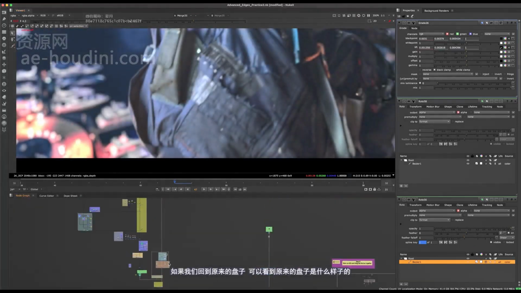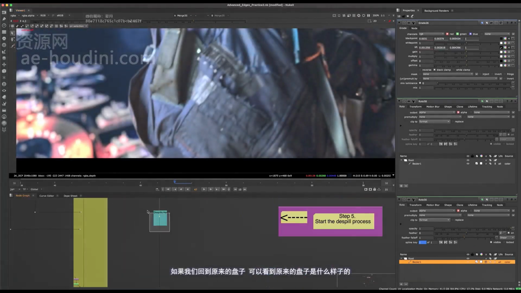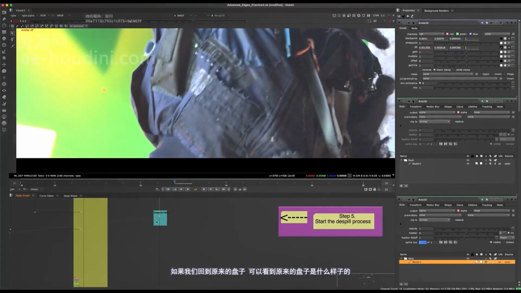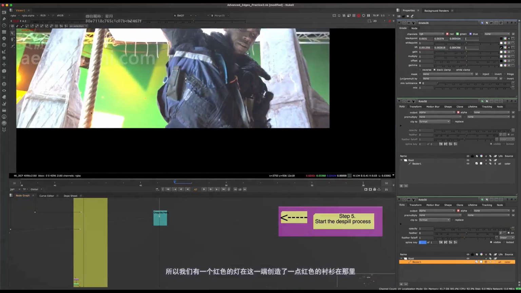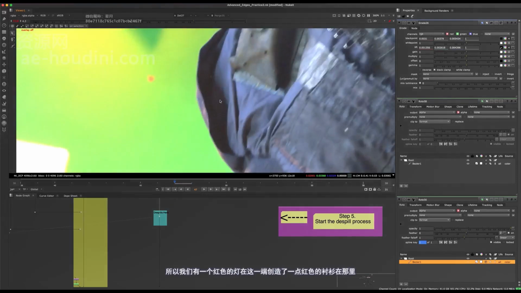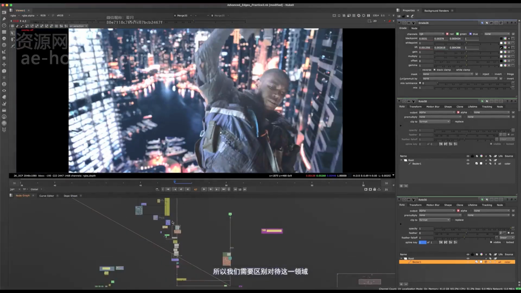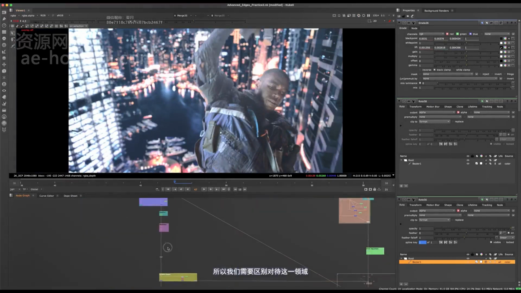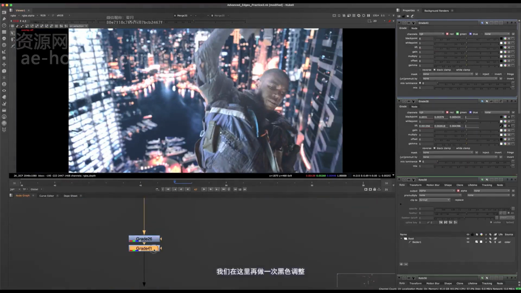If we go back to the original plate, you can actually look and just see what the original plate looks like. And it does look like that. So we have a red light closer on this side, and it's creating a bit of a red cast in the shirt there. So that area we need to treat a little bit differently. So again, we'll go here, another blacks adjustment. I'll call this one main blacks, and then this one screen left pocket.